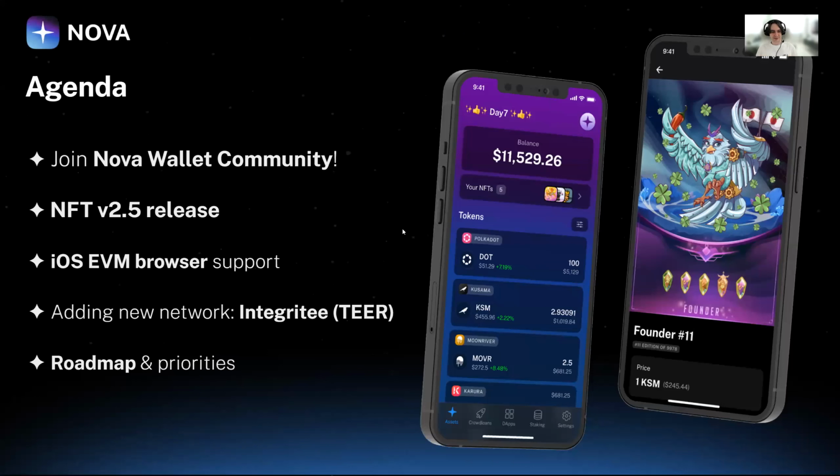So it's been like 2 weeks, but we finally prepared everything for our NFT release, and we actually released it this week. So you can check the Google Play and App Store. And now we will go through the changes of that 2.5 NFT release.